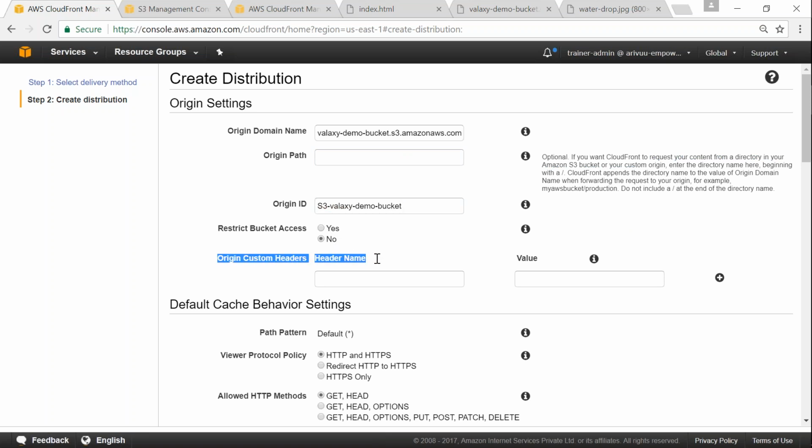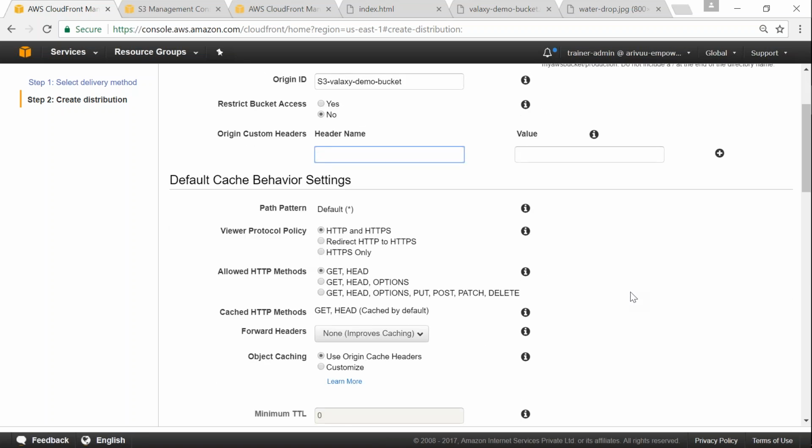And do I want to give any custom headers? No. If you want to identify your HTTP request so that in your access logs you can pick it up easily, then you can add this request. So you can have something like a name and then CloudFront request, something like that.